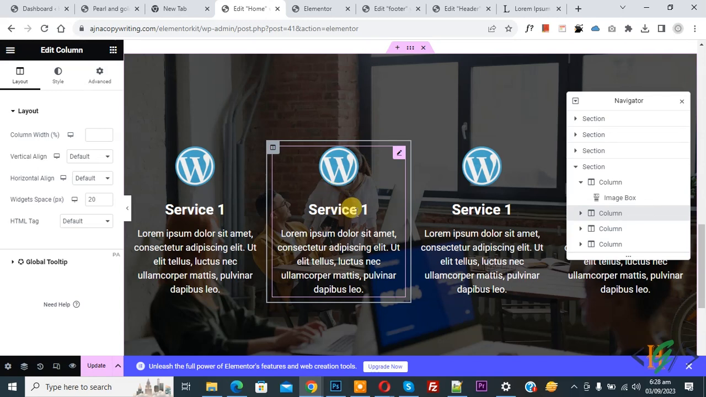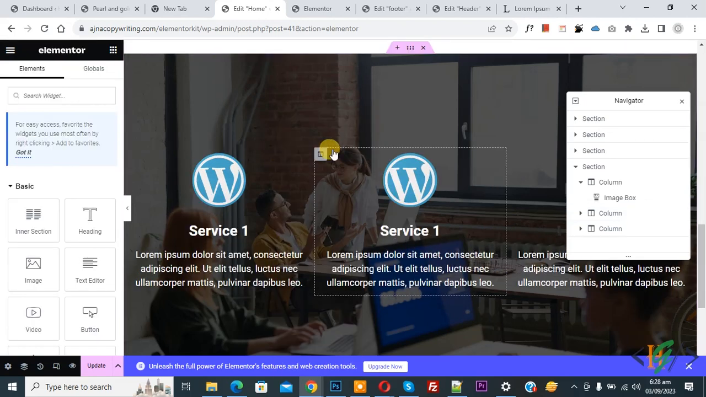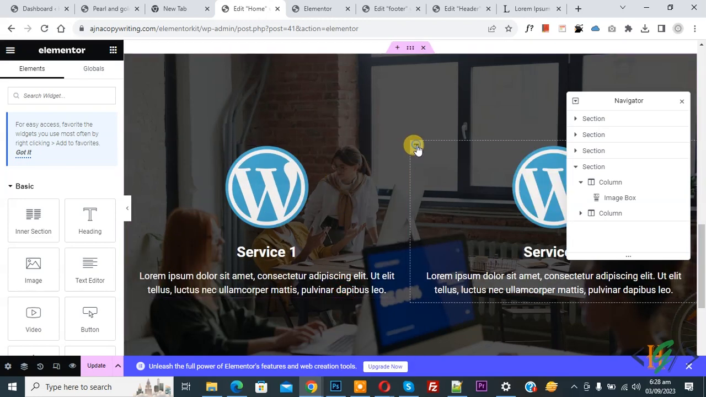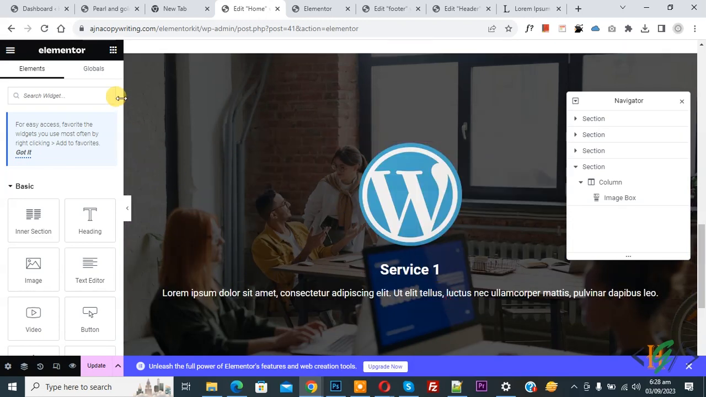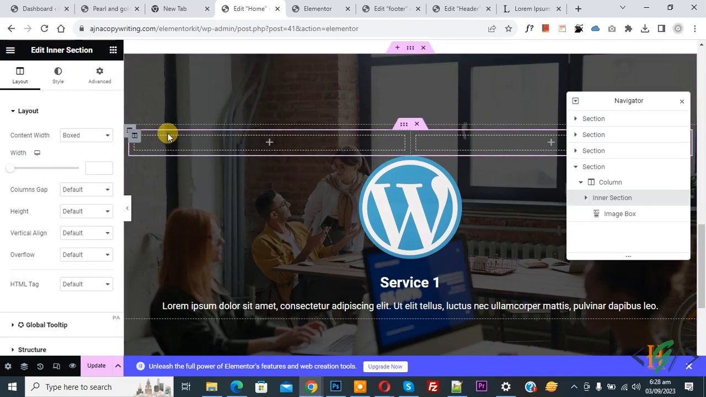If you want to add more than 4 services boxes, we are going to add an inner section within this section. Now remove all first, delete, again delete, and also delete this column. Now go to the widget panel. Now you see inner section. Now drag and drop like this. Now you see 2 columns.